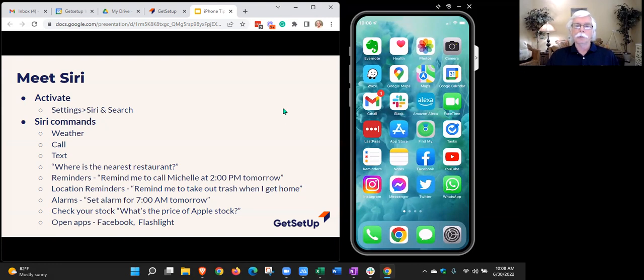So let's go through a kind of a scenario here. I'm driving home and we're getting into hurricane season here in North Carolina, and the weather's starting to look bad and it's starting to rain really hard, winds coming up. So I want to check on the weather. All I have to do is just say, hey, Siri, what's the weather?